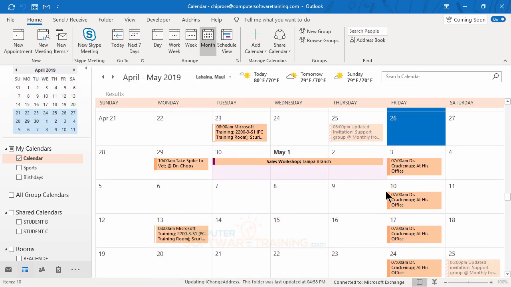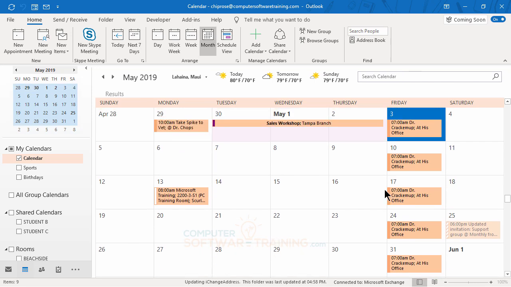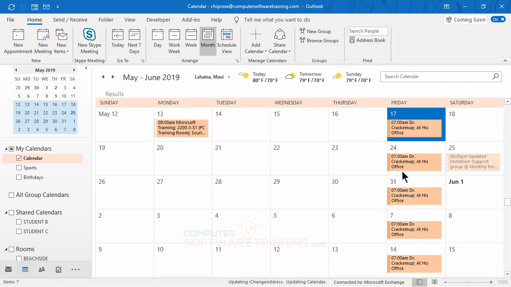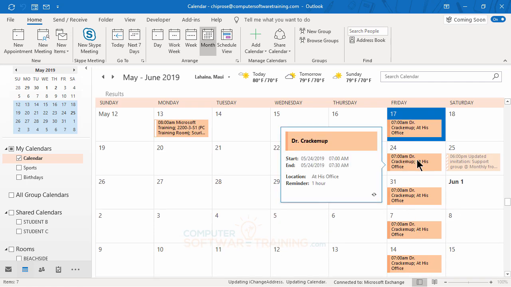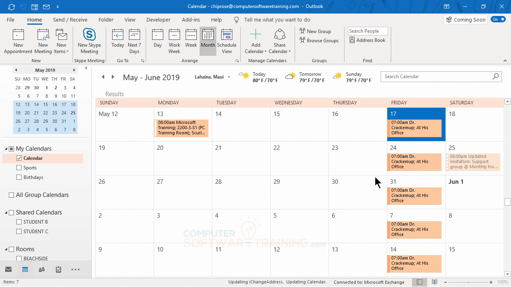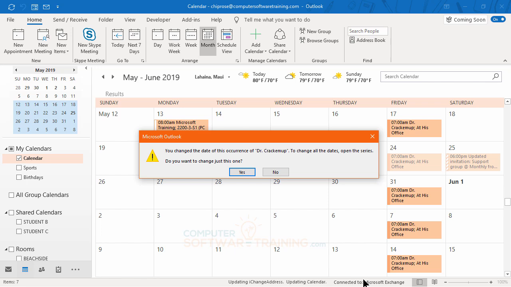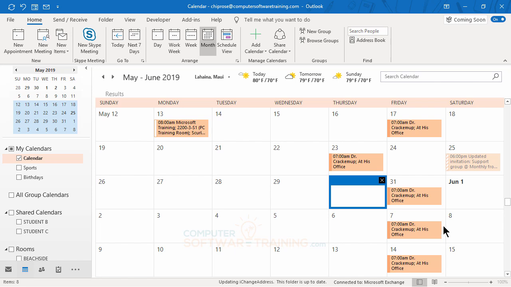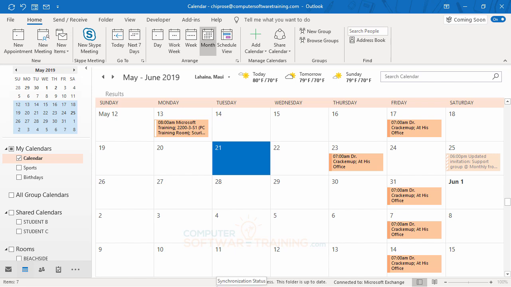So pretty neat in that regard. Now, on some of these, if you wanted to, let's just say that maybe on this one right here, you have to go a day early. You can actually just point to this one here, drag it over to here, let go, and it says you change the date of the occurrence. Do you want to change just this one? Yes. And off it goes. Otherwise, if you say no, then it's going to change all of them to that new date, see? So nonetheless, that's how that works.